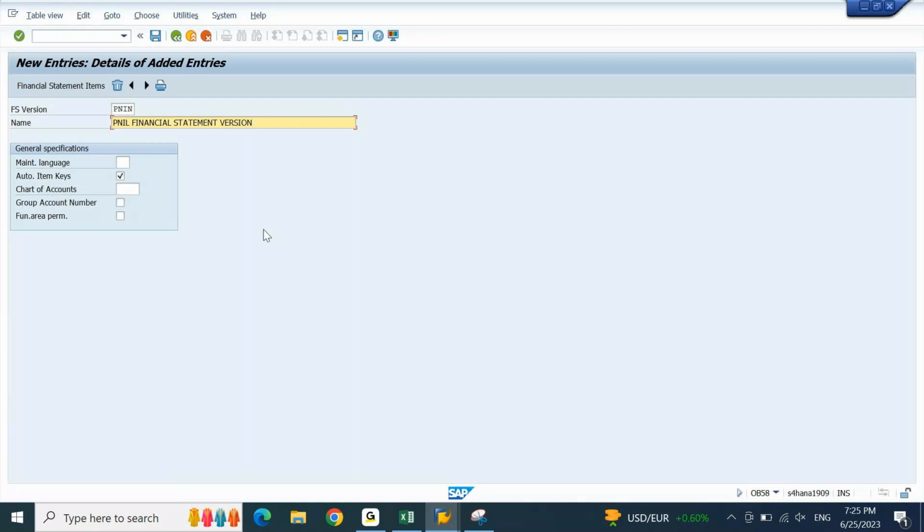After this, general specifications. In this you need to mention the maintenance language, in which language you want to maintain your financial statement version. You want to maintain this in English. Next one, auto item keys. This is nothing but the grouping and sequence that you write in your balance sheet and P&L headings. For every heading there is a sequence, a serial number. Whether you want these serial numbers automatically defined by the system, or you want to maintain them manually. Normally we will be going ahead with auto key assignments.